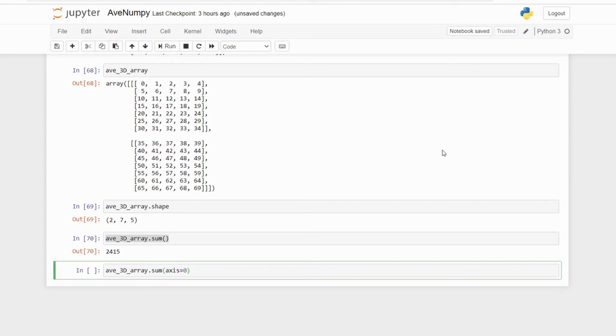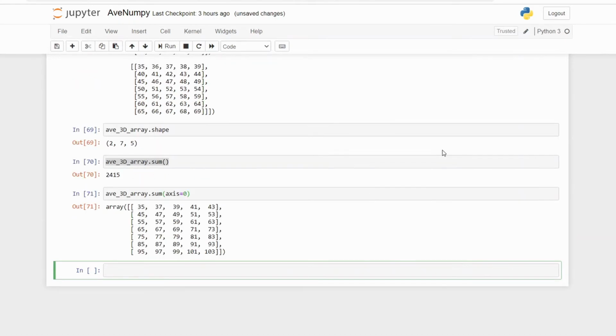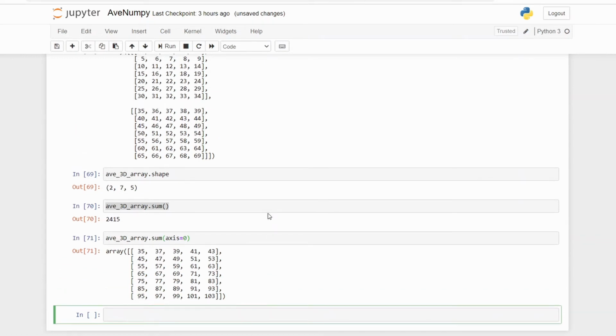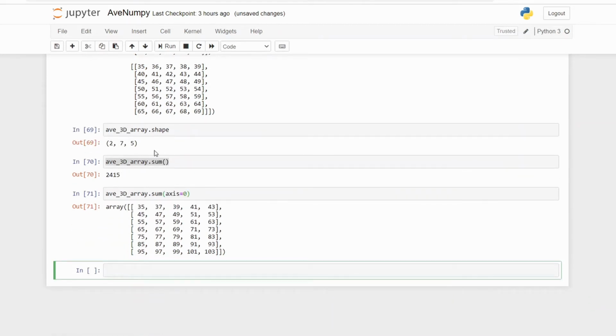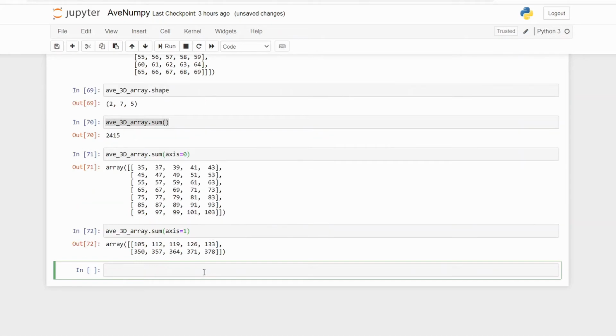So if we want to sum element-wise, we can use axis 0. As you can see, the elements from the first matrix were summed with the elements in the respective position in the second matrix. So in other words, 0 plus 35 equals 35, then 36 plus 1 is 37, and so on and so forth. And we can also pass axis equals 1 as an argument.